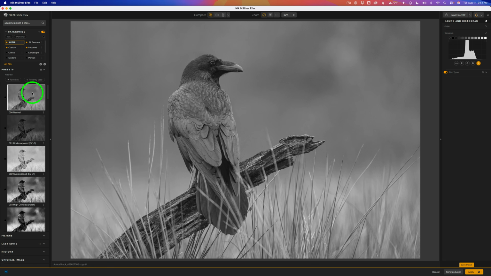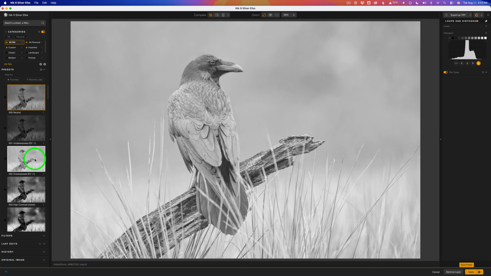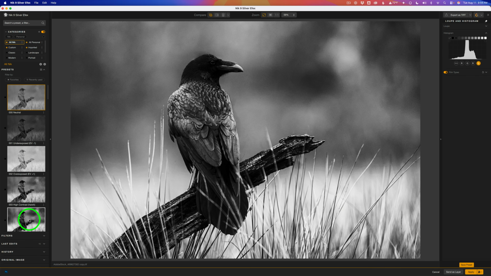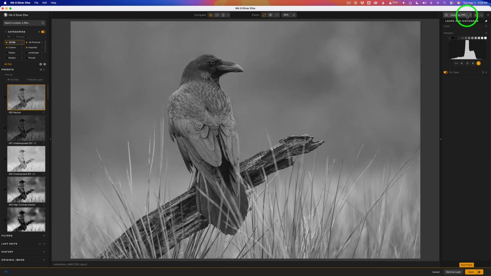We're starting out here with this neutral preset. It's just a basic black and white conversion. If you're not sure in which direction to take this black and white conversion, you could start out with a preset and you just hover over the presets and you could see the effect on the image and decide if you find one here that you really like. And then you would just click on that preset and that would add all the appropriate filters over here to the right side of the interface.